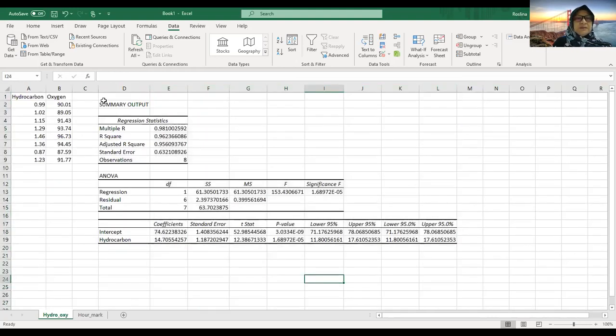From this, you can answer all the questions stated in exercise 5.4. The first one says to state the value of the correlation coefficient. So R is equal to 0.9810.